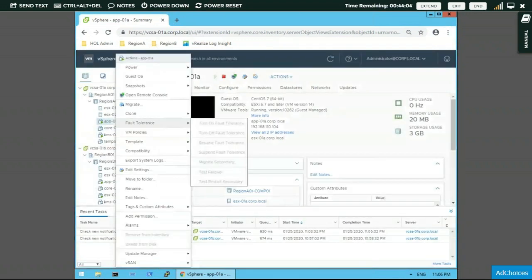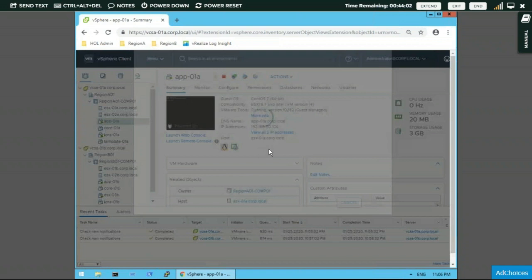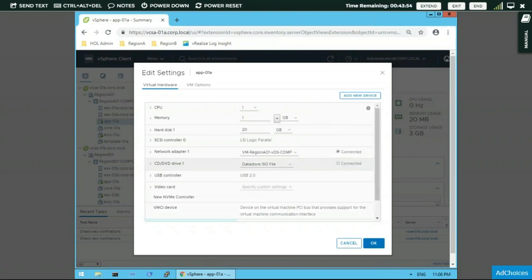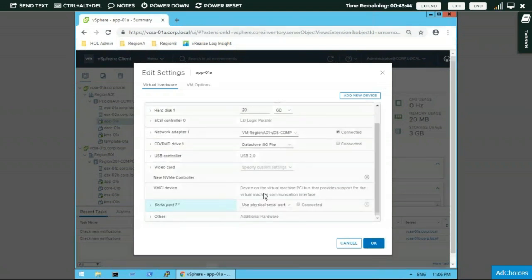Okay. Now if I go to here, as you can see, app-01A is VM version or hardware version 14. So the NVMe controller got connected. Okay. So now once the NVMe controller got connected, I can attach my hard drives to it.